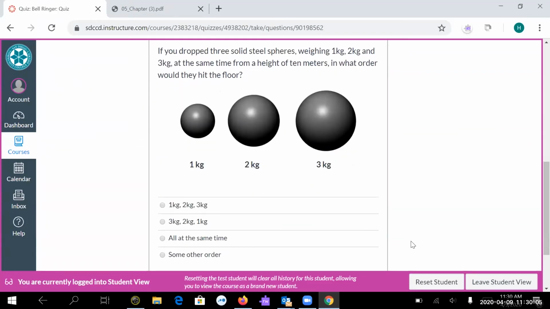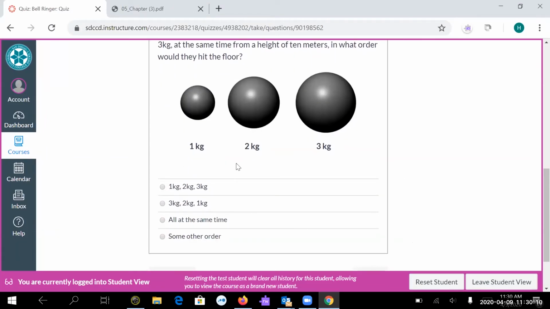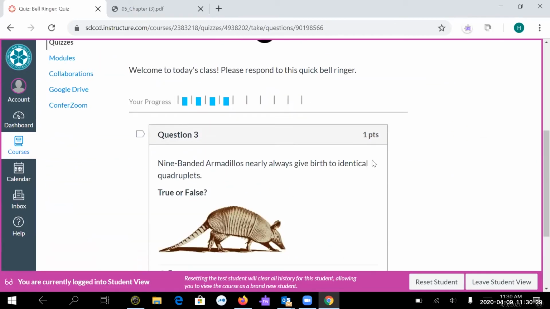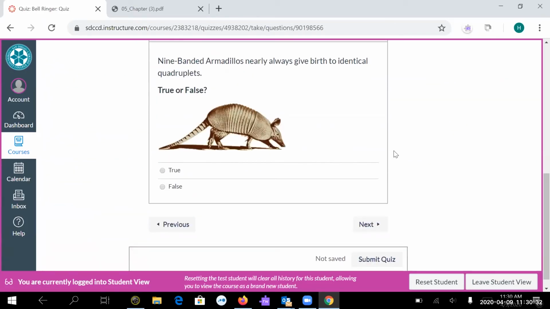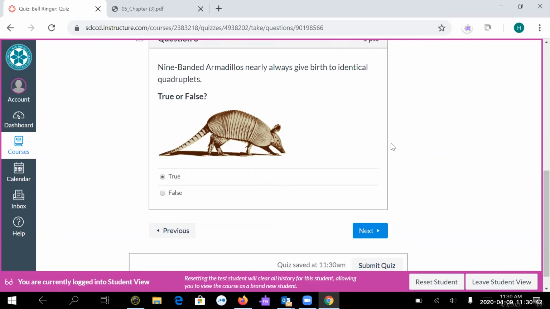The next type of entry you might have is multiple choice. Whatever the question is asking, you have a series of answers that you could give. You choose whichever one you think is correct, and then you do next. The third type is a true or false question. This is just like multiple choice. If you think it's true or false, you just select the button, and then you do next.